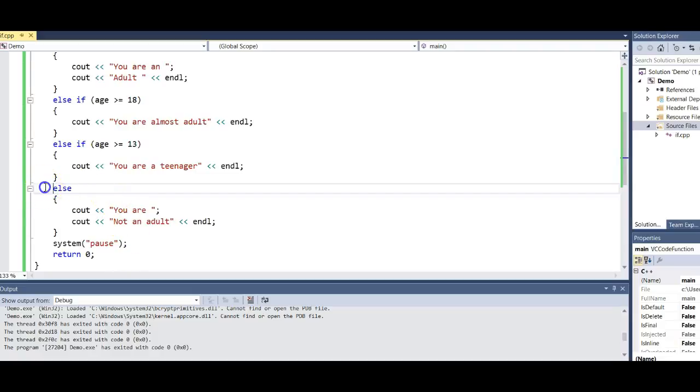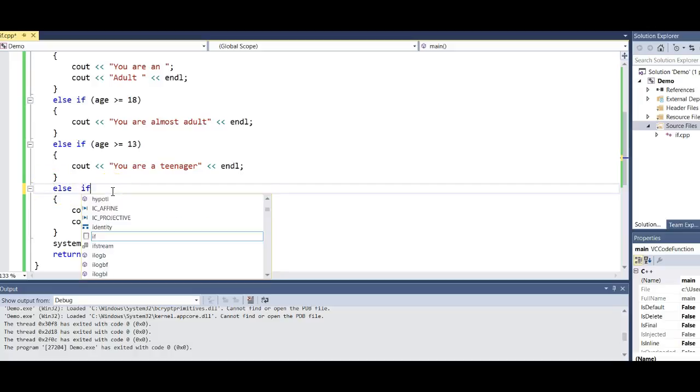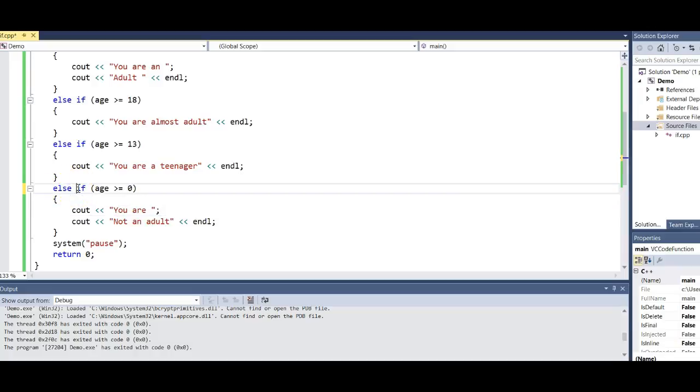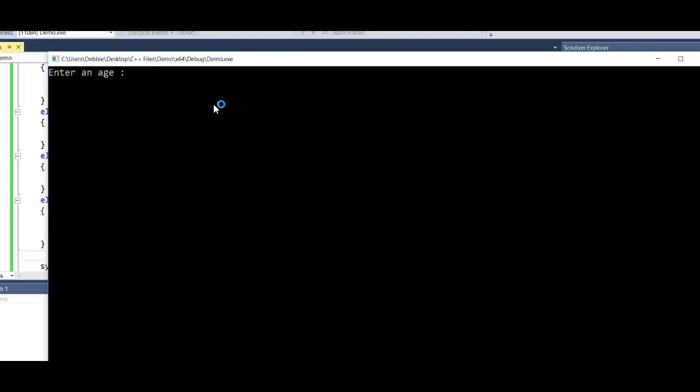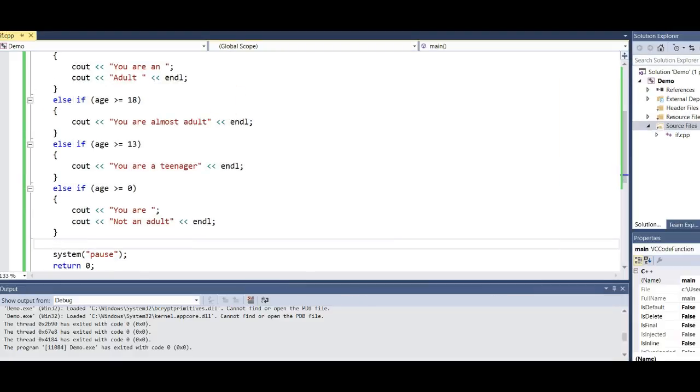Okay? The else statement is actually optional, so you don't have to have an else statement if you don't want to. And please notice that else is on a line all by itself. Don't put anything after it, right? Don't put a Boolean expression, don't put parentheses, just else, okay? So I could, if I wanted to, instead here, I could say else if age is greater than or equal to 0, you are not an adult. So see, I don't have an else statement anymore, all right? And like I said, it's optional. You can have it if you want. And so, again, I'll run through all my tests.